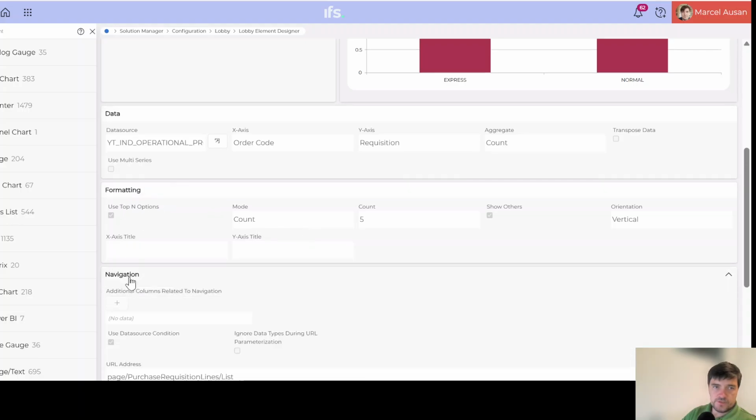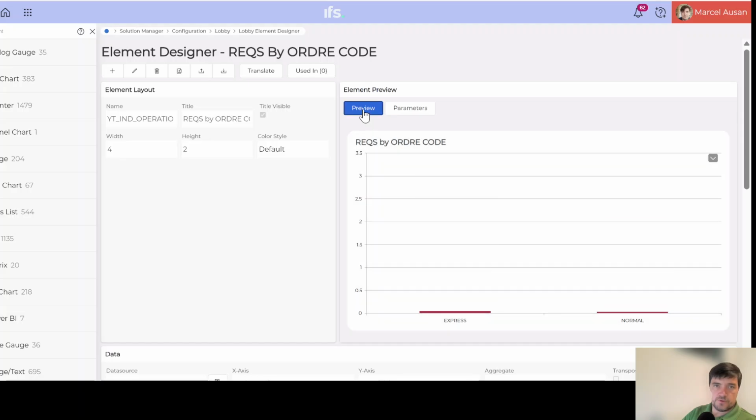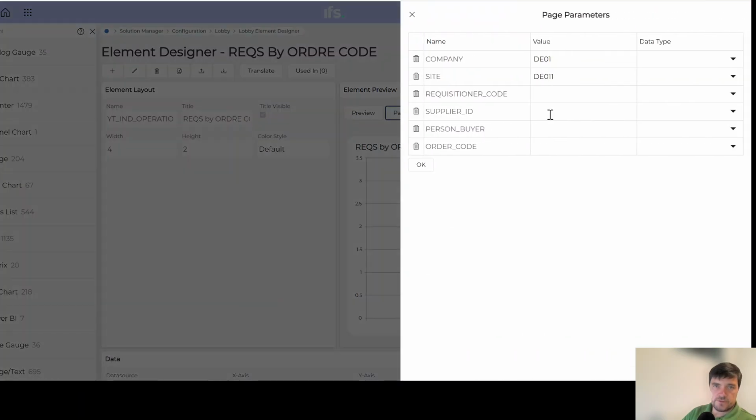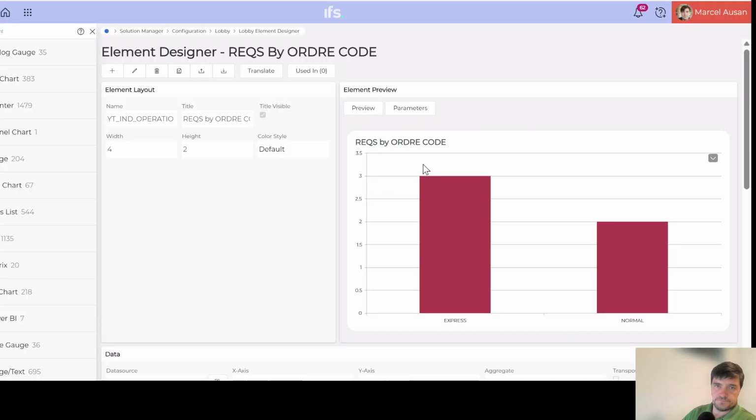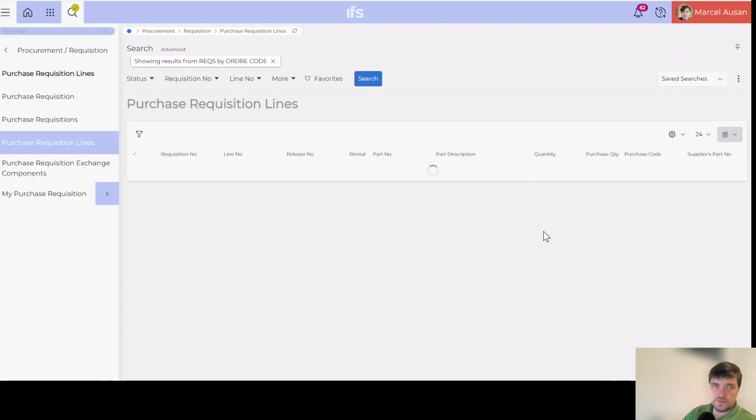Then if we go into navigation, we can see we already have the navigation available to us. We can choose to leave it like that. For this time, we will leave it like that because we know we want to navigate to the purchase requisition lines using the data source as a condition. So if I preview and go to the parameters and filter by, let's say, order code 5, in preview, now I will have just these 3 requisitions of type express.